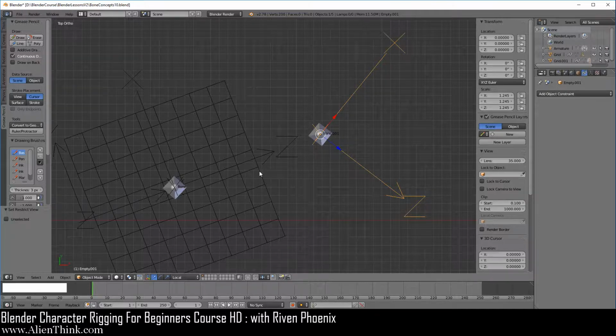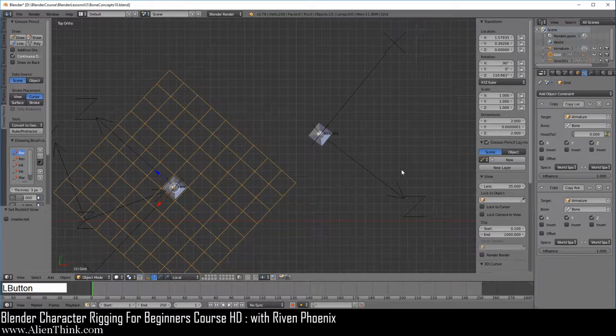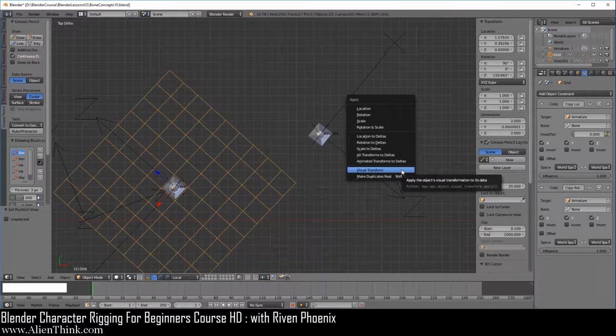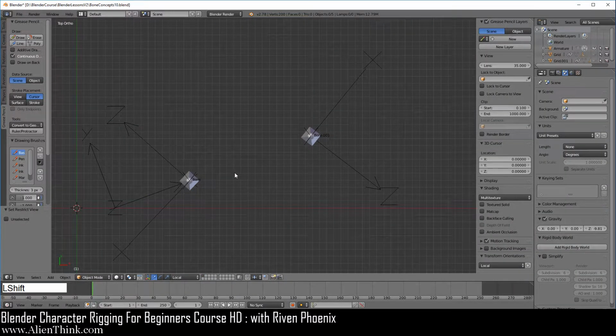Go ahead and do the same thing on this. We're going to turn this on and this on. Do Control A, do visual transform, and now turn this off. Now go ahead and click the grid and press the H key to hide it. Now I'm going to zoom out a bit.